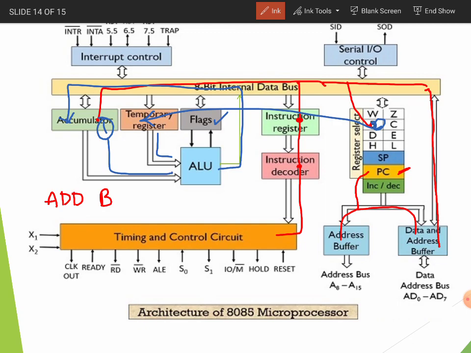We have a serial input output control in order to receive and transmit serial data. And the interrupt control block completely controls the 5 hardware interrupts and the acknowledgement signal. The acknowledgement signal is given by the microprocessor based on the priority levels, and TRAP is the highest priority and INTR is the lowest priority interrupt.